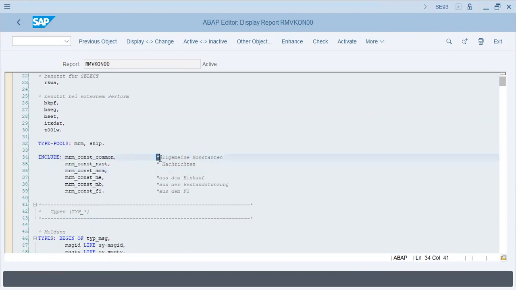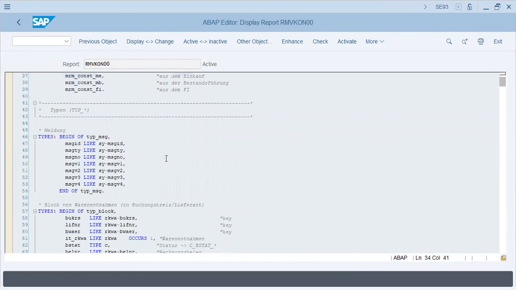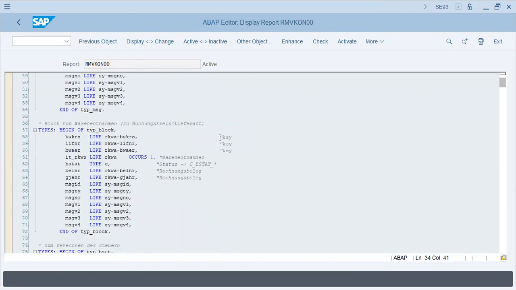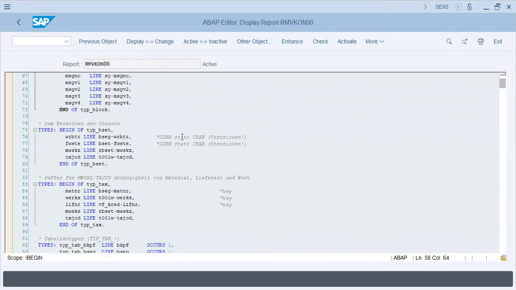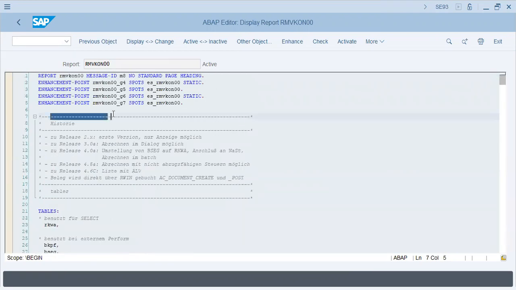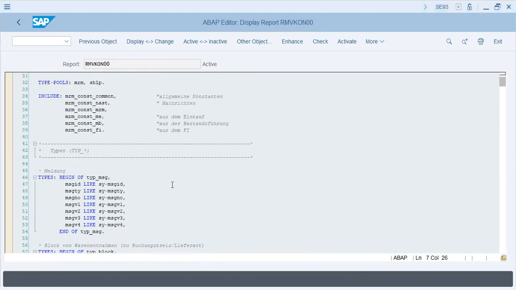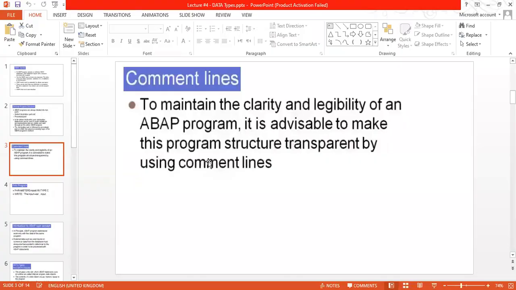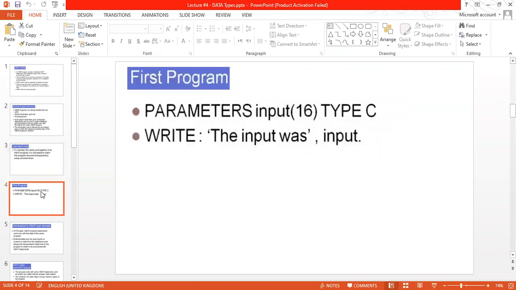For example, this comment is starting with inverted commas. Same here, inverted commas, single lines are covered in inverted commas, the rest is covered in star and dashes. Commenting is best to use to explain the logic of the program, which is necessary for other ABAP developers to understand the logic and the structure of the program.